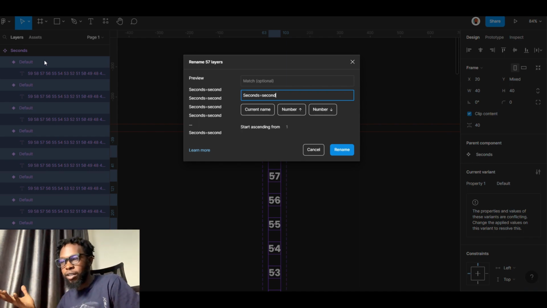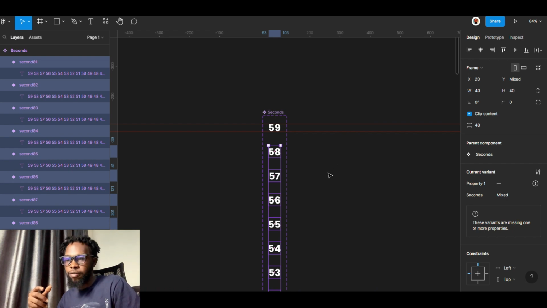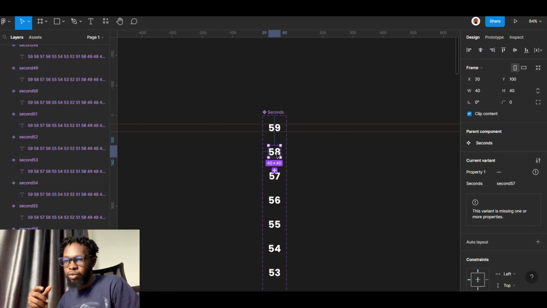Well, the name is seconds, so I'll just rename it like that, second, and then I'll put numbers. So each of the variants will have separate numbers. That's the reason for selecting this number here, or number up or number down, whichever one you select. So each of the variants will have unique names. So if each one of them has seconds, they will have unique names. Do you understand? So let's do that. Now see, they all have unique names. This one, second 57, this one, second 58, 56, 55, all of them have.